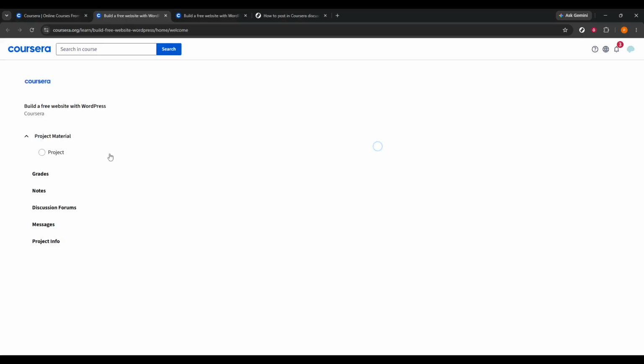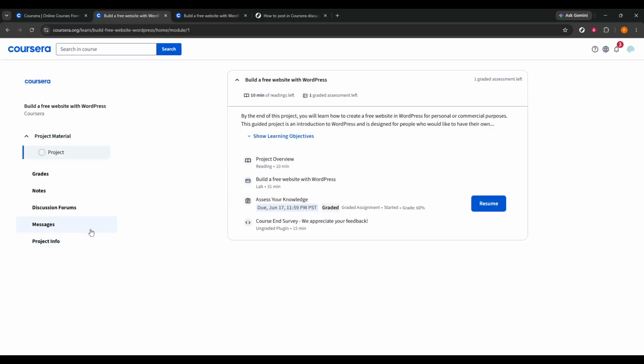Now, look at the left-hand side of your screen. There's a course menu there, and you're looking for the tab that says Discussion Forums. It might be a little further down the list, but it's there. Go ahead and click it. This takes you to the main hub where all the conversations are happening. You're in the forums now.